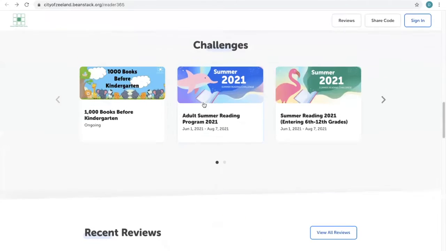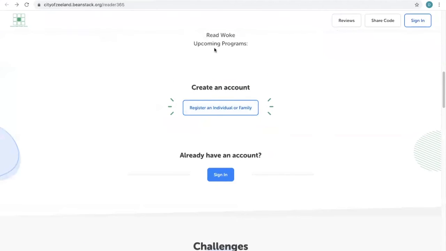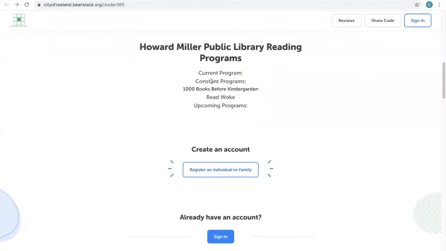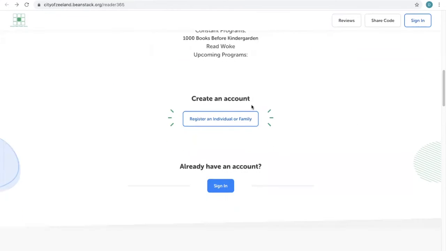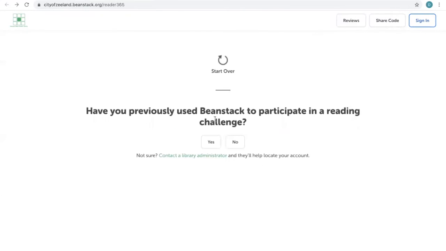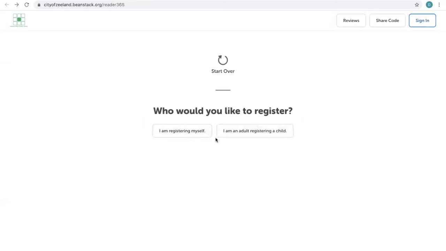As far as making an account goes, you can scroll down to below our title page here, and you can see create an account, register an individual or family. So to do that, you'll click on that button, and it'll ask you, have you previously used Beanstack to participate in a summer reading or in a reading challenge? And you can answer yes or no. I'm going to say no, just for the benefit of those who have never used this before, even though I personally have. Now, it'll prompt you to register either yourself or a child.